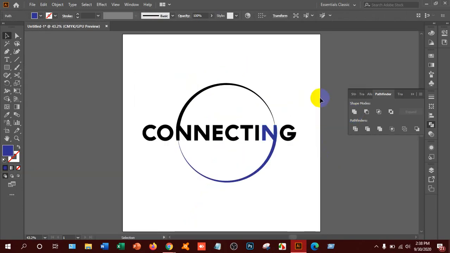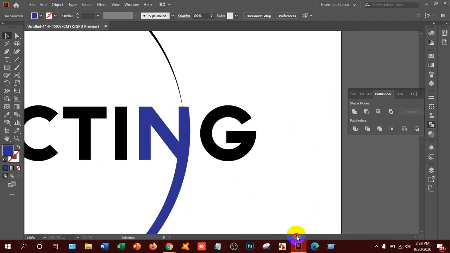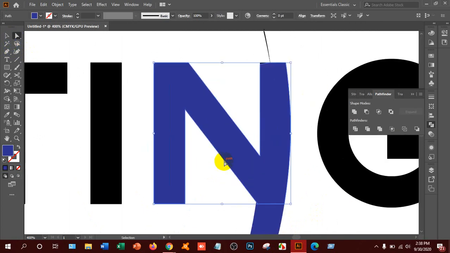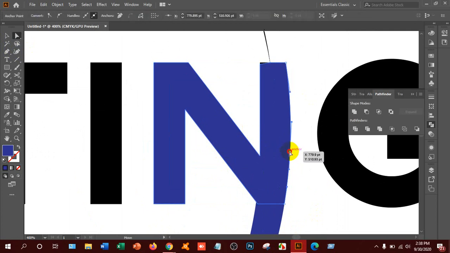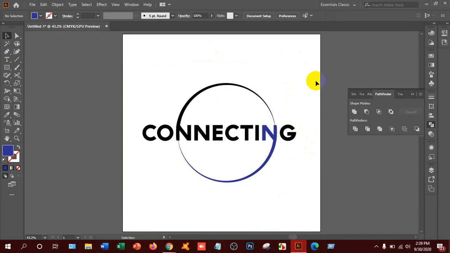Control 0. Let's check this out. Yes, and I have to work here a little bit. Take the direct selection tool, select that. I'll press Control plus. There is an anchor point. I have to take it to this side. There is no anchor point. Well, no problem. Let's check this. Control 0. Okay, it's perfect and control plus.